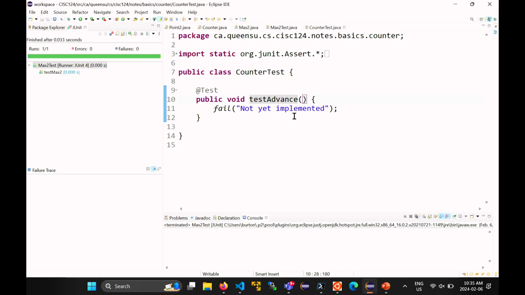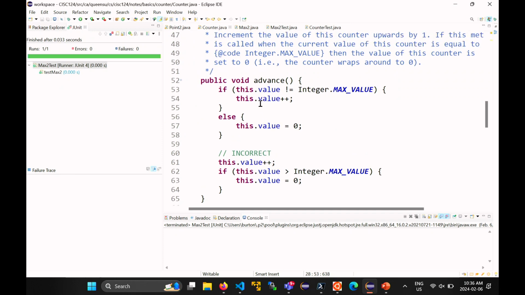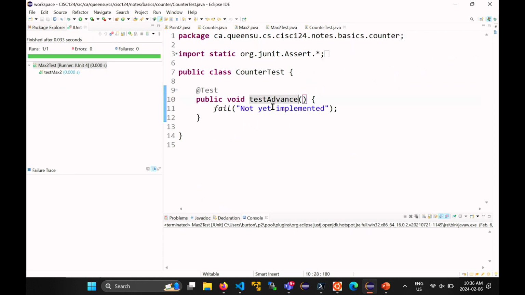You're going to look at the inputs of the method. You're going to determine what is the expected output, or what the method is supposed to do, and you're going to compare whether or not what actually happened matches what you expected. So for the advance method in Counter, remember advance is supposed to increment the counter by 1. Right? This one's a little bit more complicated.